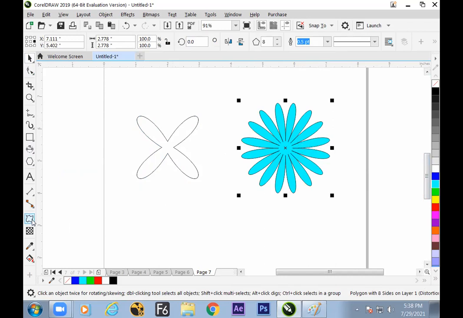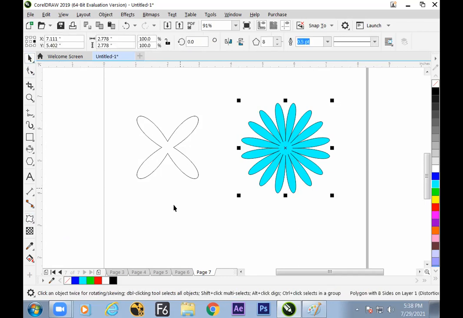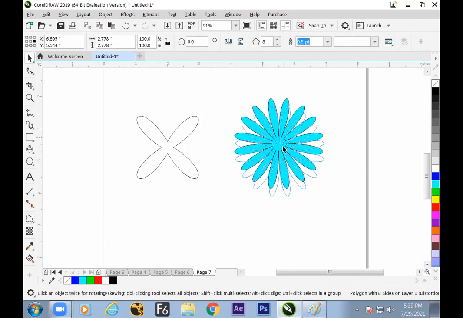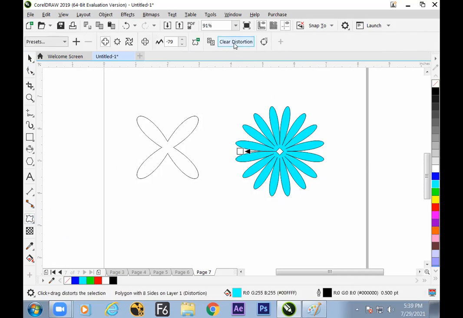What is the tool name? Distort. Inside the distort, what have we used? First one, pull and push. Now, what is the conclusion we have got here? The more the points, the more petals it will have. Yes. Now, if it is not required for us, we can again activate this and switch to clear distort.